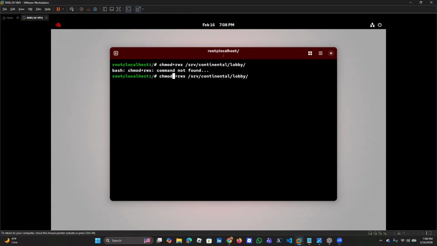All right, so let's do this again. User, group, and others. There we go. Then we're gonna have read, write, execute. This should work. All right. Control E for the end of the line. Boom. There we go. All right. So let's check the lobby. There we go. All the assassins have full access to the lobby.